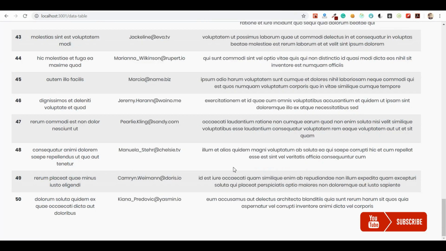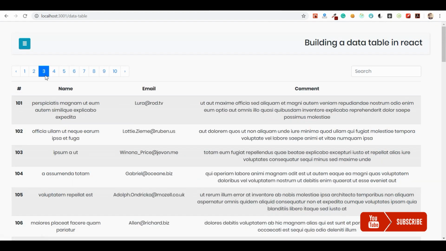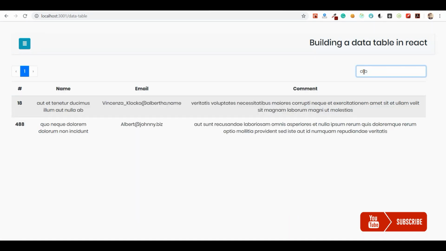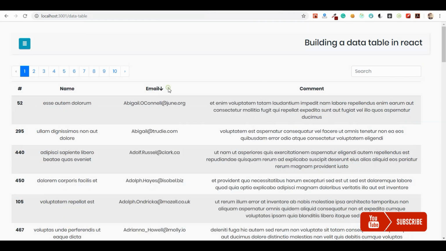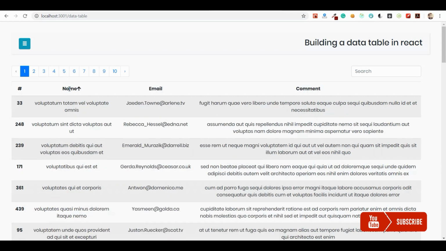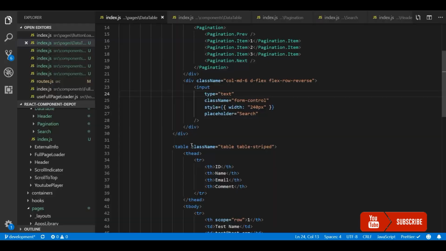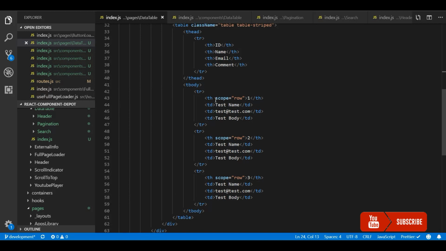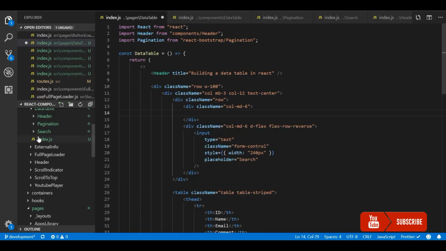Welcome guys. In this tutorial we will learn how to build a basic data table in React which has pagination, search functionality and sorting functionality in React using React Bootstrap. So this is the final output that we will get. For this I have a sample application which just has some Bootstrap HTML. So now let's convert this to a full-fledged data table.